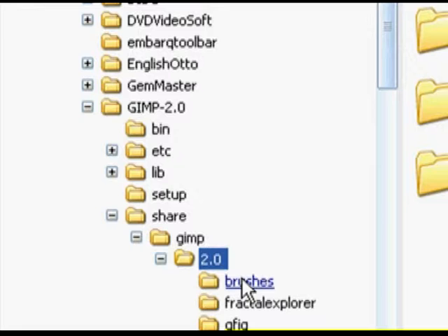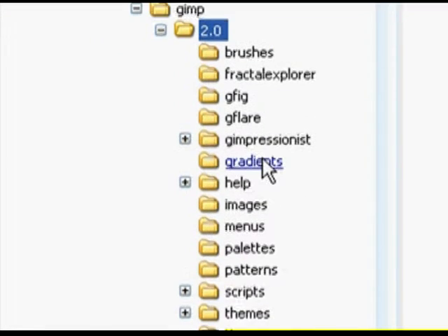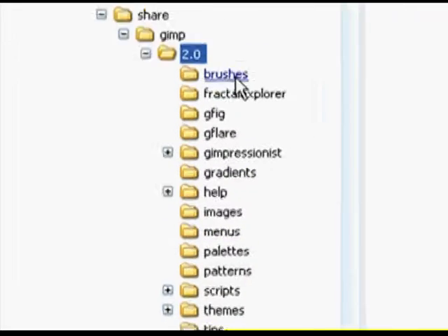Now if you're coming across some gradients that you find, same process, patterns, scripts, themes, same process for the most part. At least this is where you go to install it. Let's go to brushes.